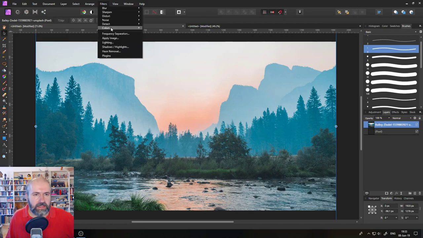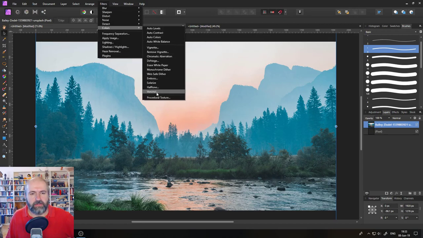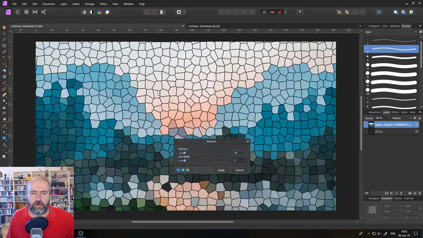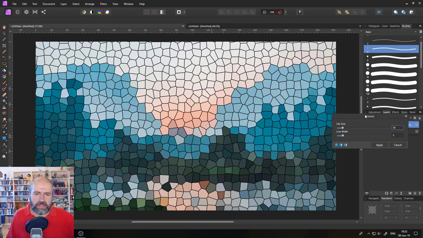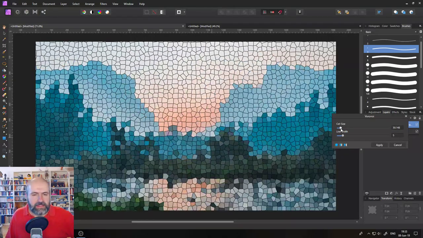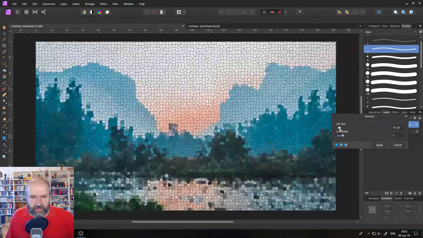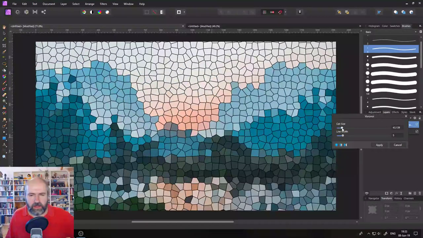Let's go in here again. I think it's also on the colors. There we have Voronoi. I hope it's Voronoi. I don't know how to pronounce that. Anyways, it's this. And it's, well, it's a cool effect. So you can have like an irregular mosaic. So that's pretty nice. And you can change the line width.